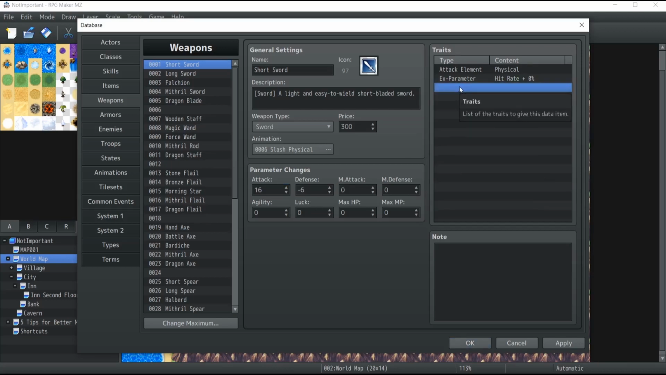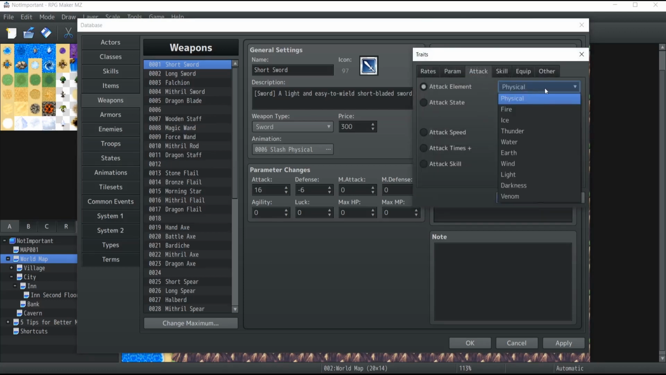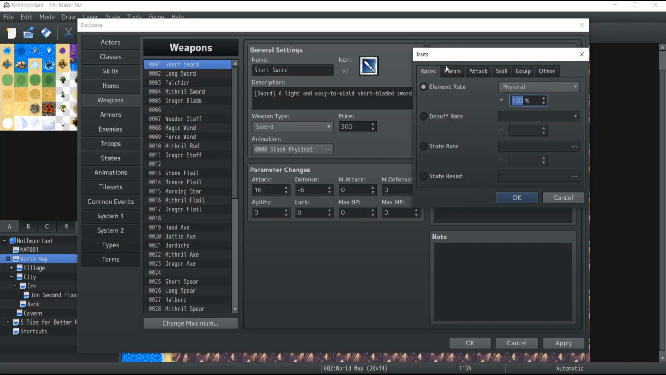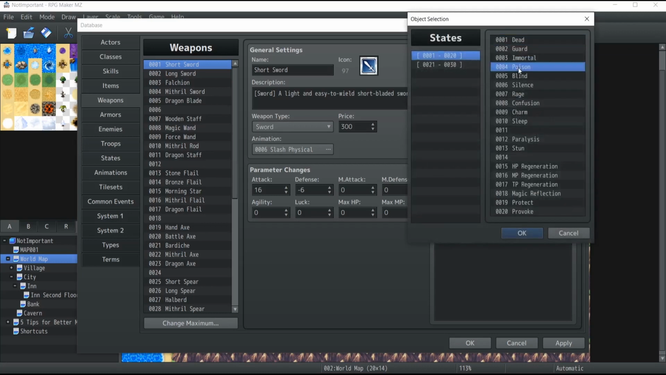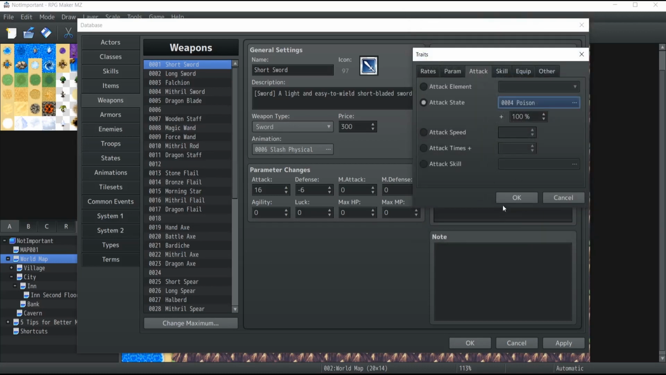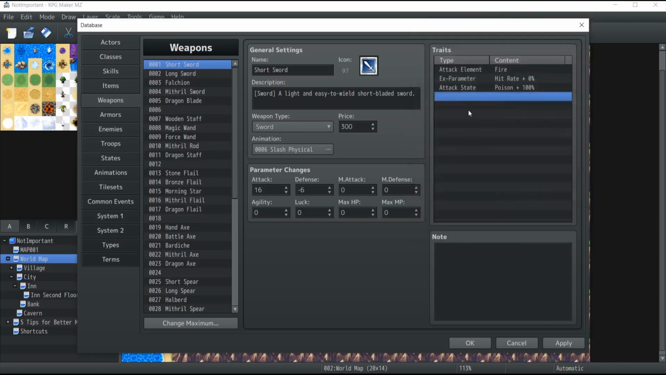You also have traits for any weapon. So if you create a magic blade, you may want to give it a different attack element. So that could be, let's say, fire. So yeah, you have a fire blade now, stuff like that. You also have, okay, so this one's a fire blade of poison. That means that every single time my character attacks, it's going to apply the state poison to the enemies at 100% chance. So that's a fire poison blade.